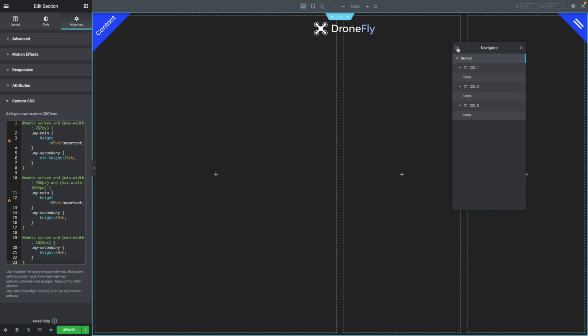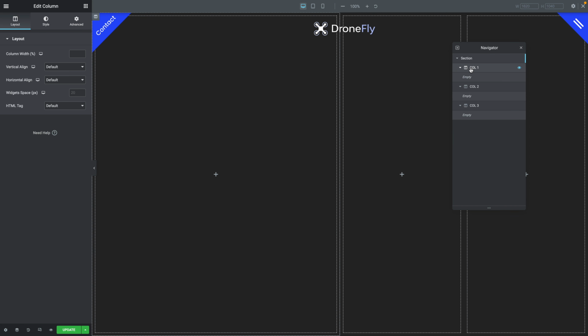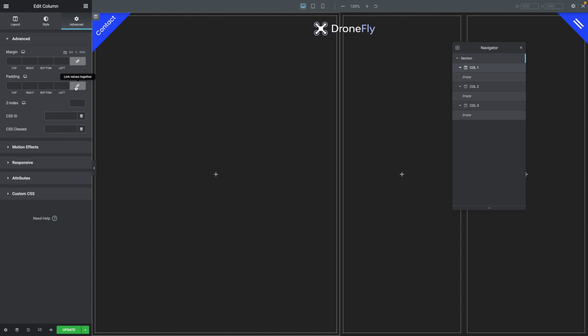Now let's expand our section, then click on column 1. Now where it says vertical align, you want to select bottom, then click on the advanced tab, unlink the padding values, and this time it is going to be 100 on top, 100 on the right hand side, 0 at the bottom, and 0 on the left hand side.